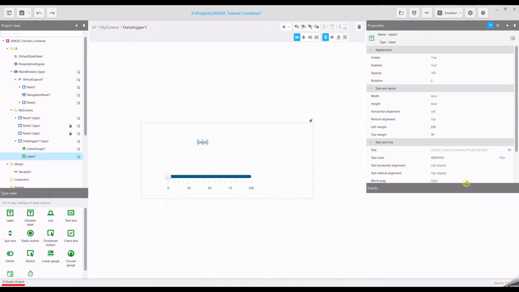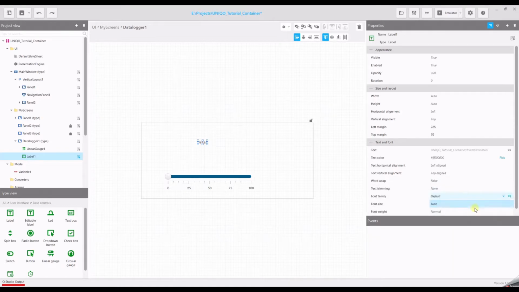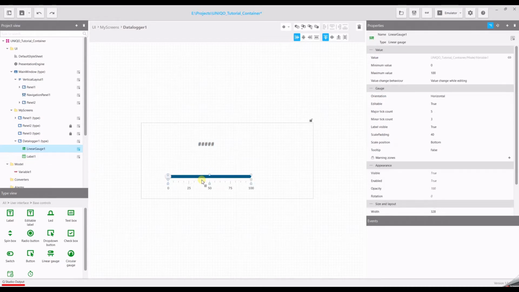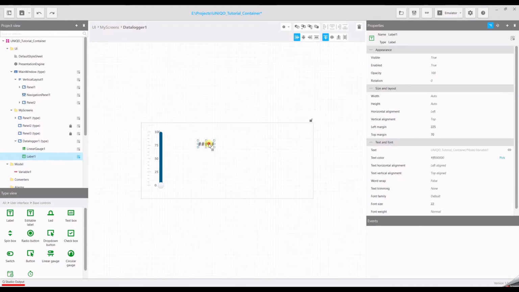Now let's change the appearance of the label. So first thing which we do is enlarge the size, and we will change also the linear gauge. I would like to have a vertical orientation so that we have some space for our data logger later.